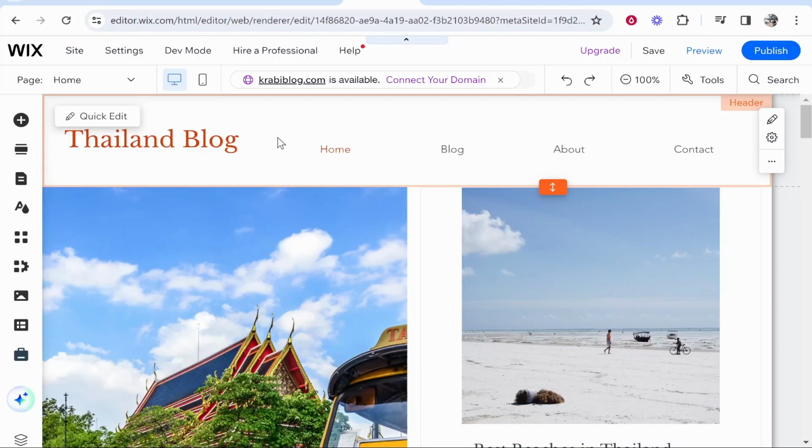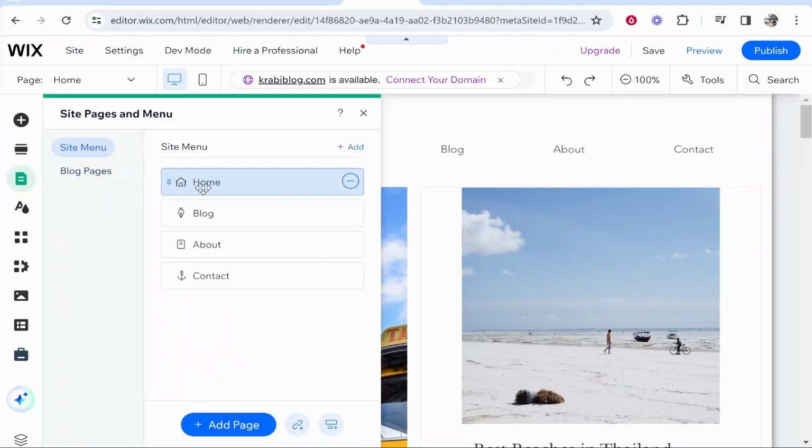So you want to go into your Wix website editor, then from here you want to go to pages and menus, and you'll see then your pages. So I've got home, blog, about, and contact. I'm going to hide the about page. Now obviously you've got a use case for this and a reason you want to hide the page. I'm just going to show you how it's done.